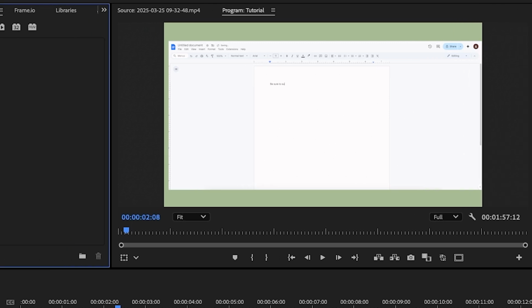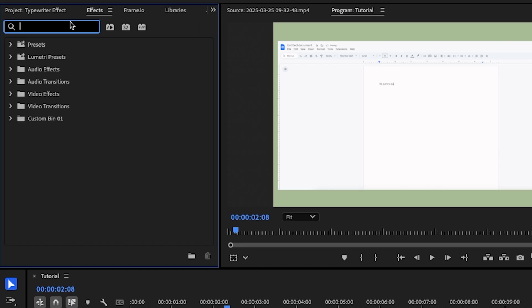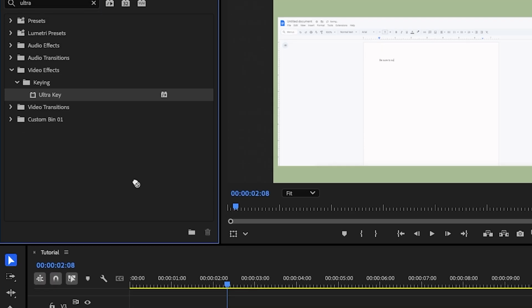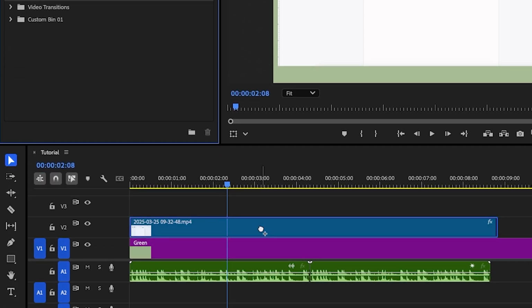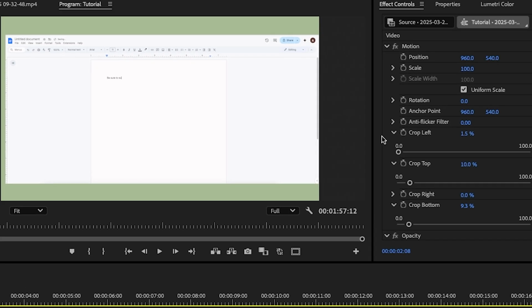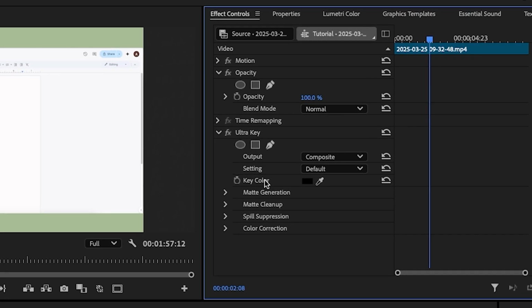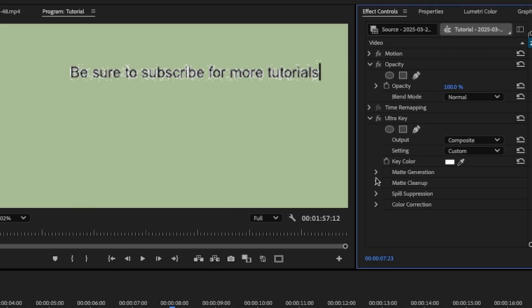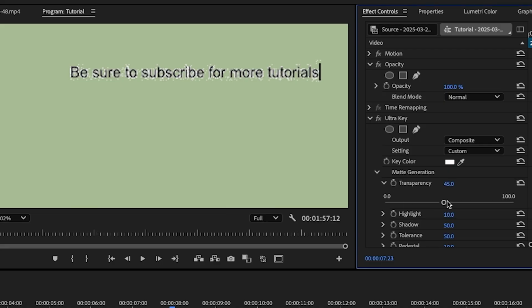Now, as you can see, we have all of this background that we want to get rid of. I want you to go over to the Effects panel and type in Ultra Key. Drag that down onto the clip on the timeline. Go over to Effect Controls. Under Key Color, you're going to select the eyedropper. Drag it over here and pick that white. You can see there's a little bit of white there around the text. So if you open up Matte Generation and bring up Transparency, that really helps clean it up quite a bit.